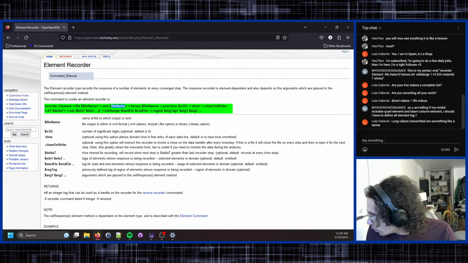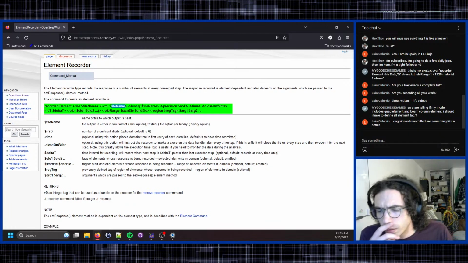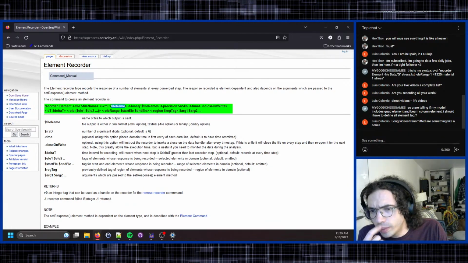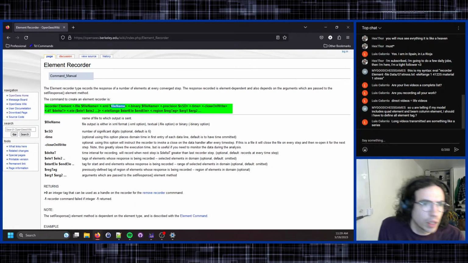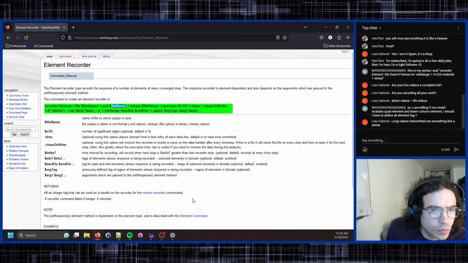It says material 1 stress, so typically for that, when you have material 1 stress, I don't think that's going to apply to beam column elements. I'm pretty sure that's only going to apply to trusses and maybe some other elements as well.